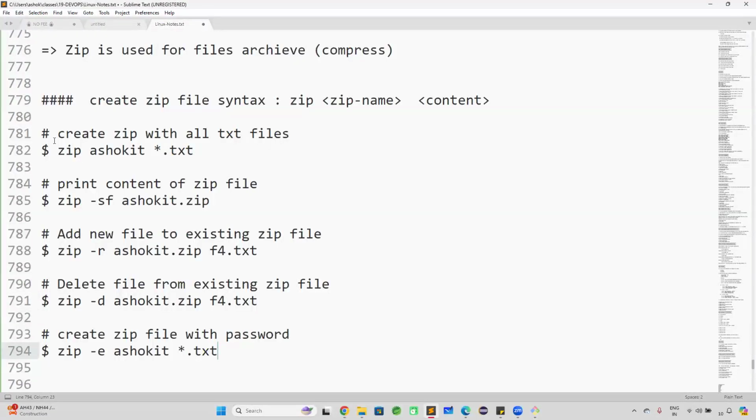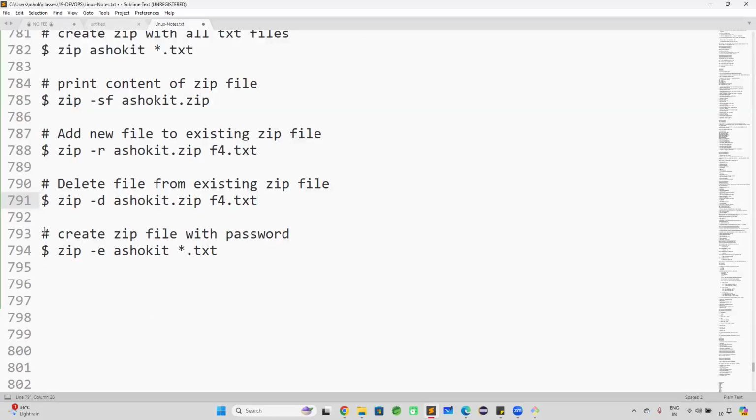So this is the command which is used to create a zip file. This is the command which is used to print the content of the zip file. This is the command which is used to add a new file to the existing zip file. This is the command which is used to delete a file from the existing zip. This is used to create a zip file along with a password.